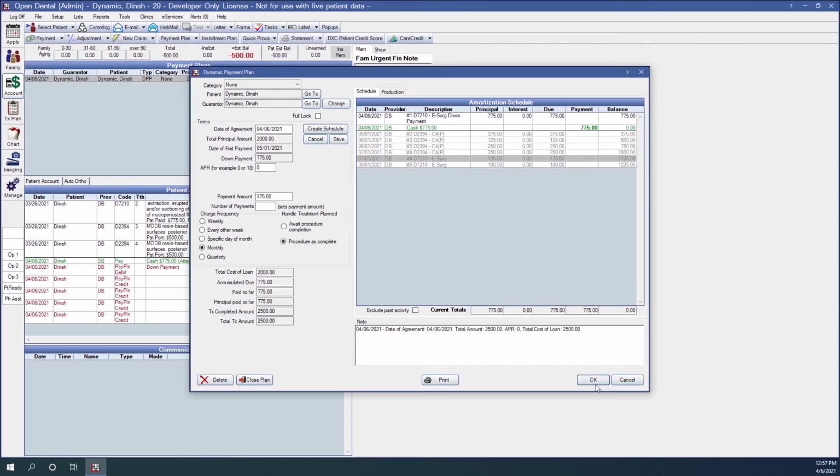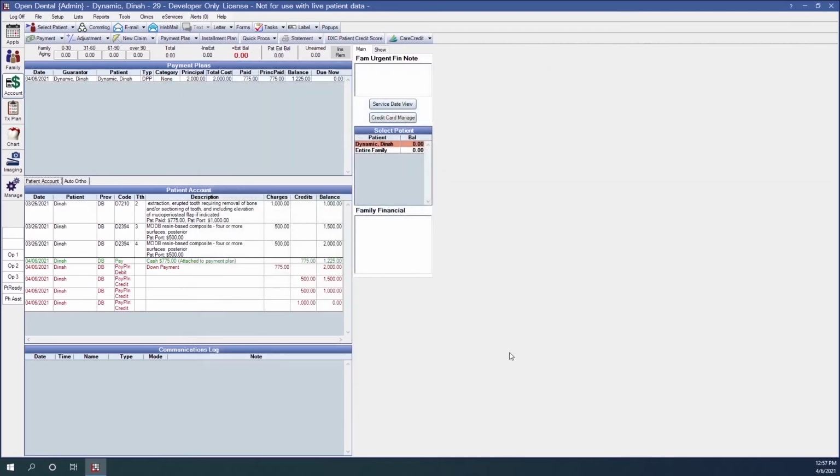Okay, I'll go ahead and hit OK here and save changes to our payment plan. Our patient's balance at this time is $0 here. They owe us nothing and will owe us nothing until charges are again posted on their account on the 1st. And that's all we have here for the dynamic payment plan.